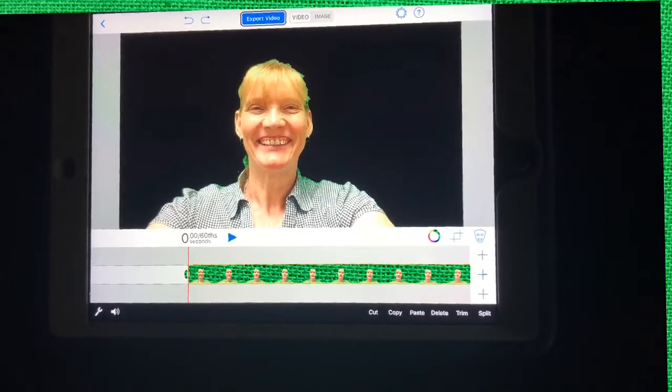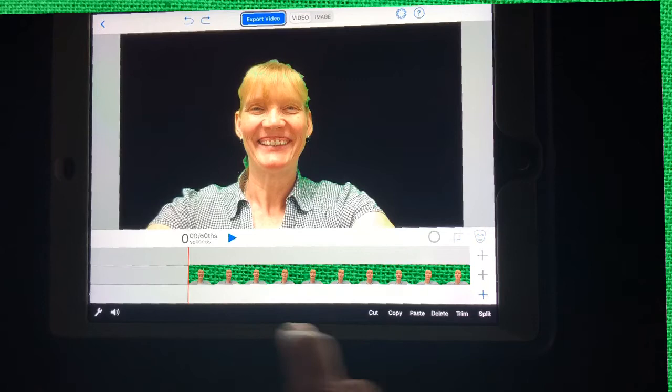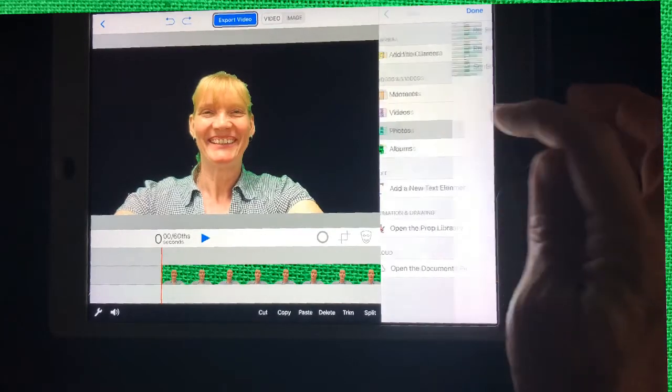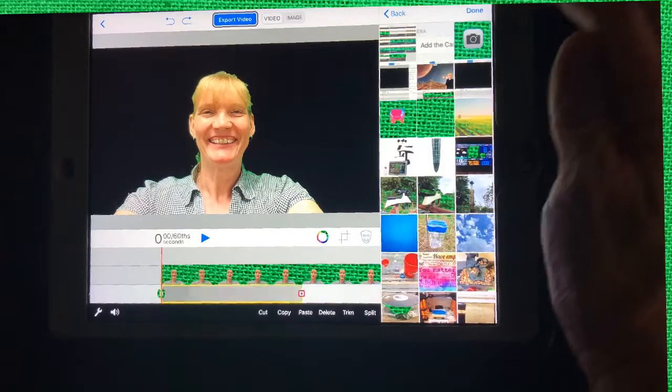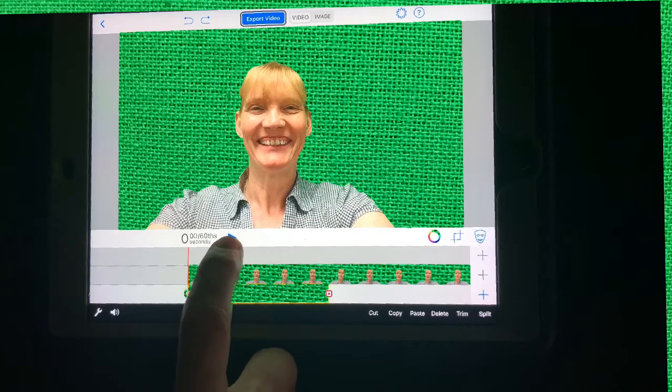Now let's add a background. The background is the bottom band. If I hit the bottom band, it lights up and this plus turns blue. I'm going to hit the plus and go to my photos. I want to put a photo in the background. I'll go to my recents, choose a photo I want, and that's the photo that'll show up in the background. So let's preview what this looks like.